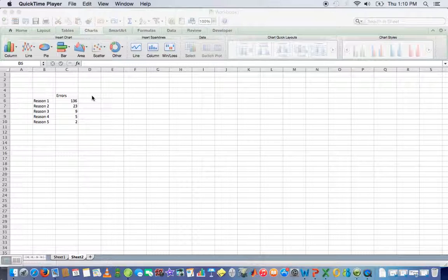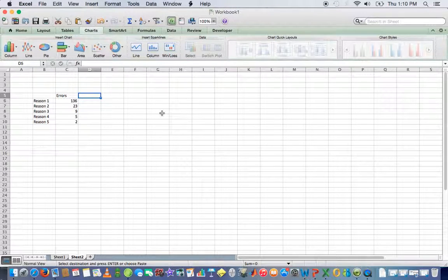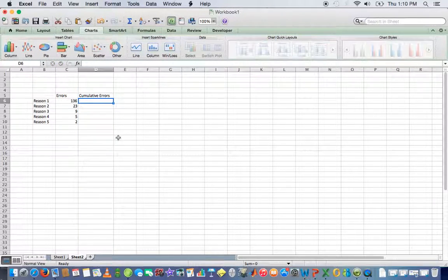So the first thing we want to do is calculate the cumulative number of errors that we can get from this. So the cumulative errors is, for reason 1, how much is reason 1? But for reason 2, how much if we take into account both reason 1 and reason 2? So we make a column called cumulative errors. This isn't the last of the calculations we'll do, but we're going to go through this step by step.